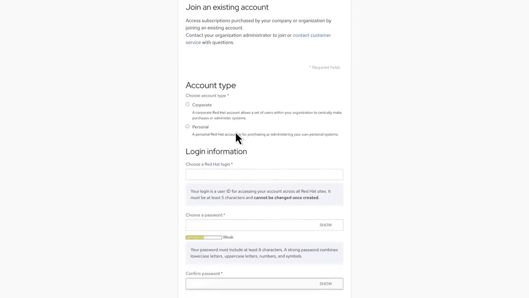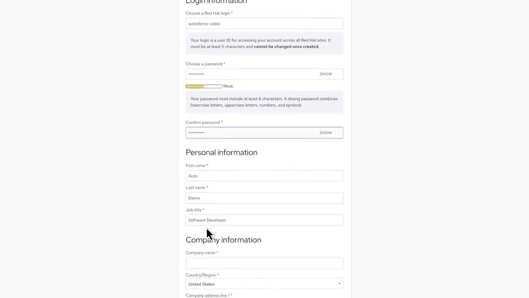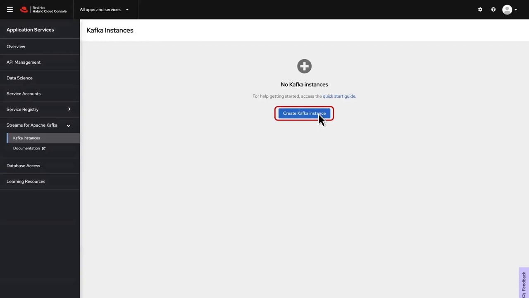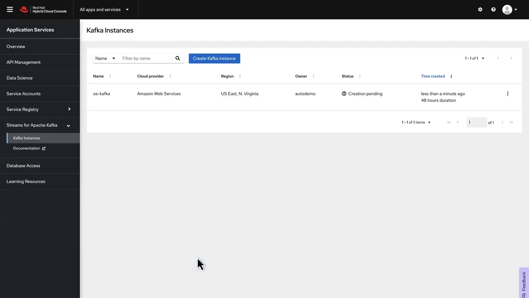To register, choose the account type, create your user ID and password, enter your personal information, and click Create My Account. After login, you're ready to create a Kafka instance. Enter the instance name, select your preferred cloud region, and select Create Instance. To save time, while the instance creation is in progress, let's go ahead and create a service account.